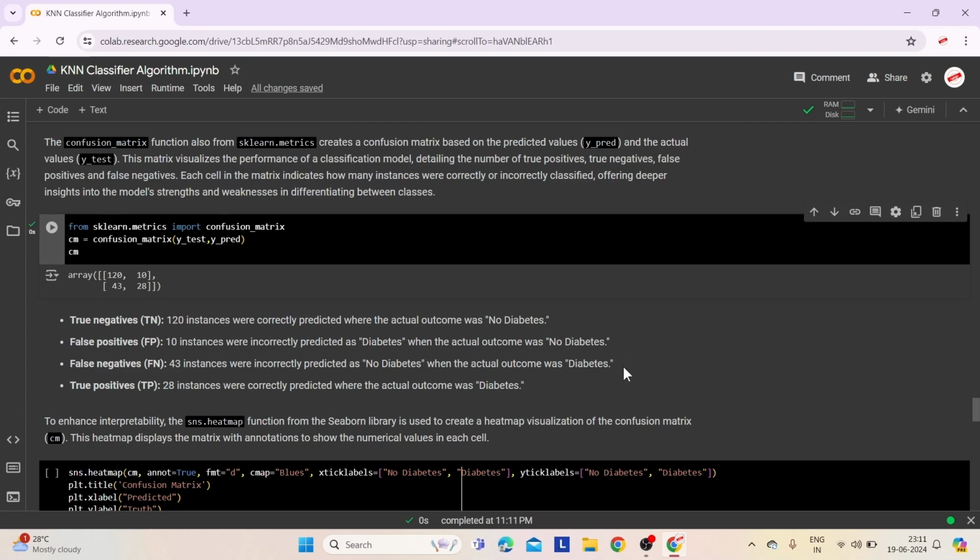False negatives: 43 instances were incorrectly predicted as no diabetes when the actual outcome was diabetes. True positives: 28 instances were correctly predicted where the actual outcome was diabetes. This matrix mentioned here provides a detailed breakdown of how well the model performed in classifying instances into their respective classes, highlighting its strengths and areas for improvement in distinguishing between different outcomes.